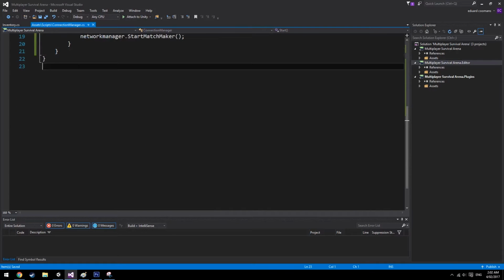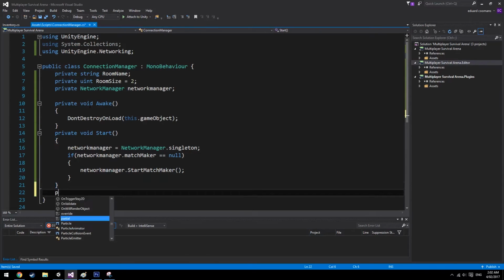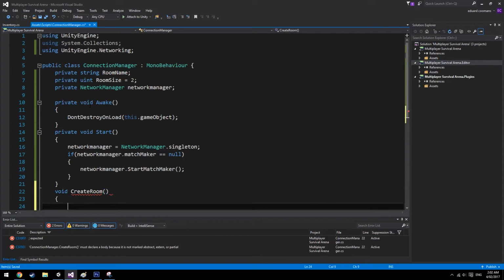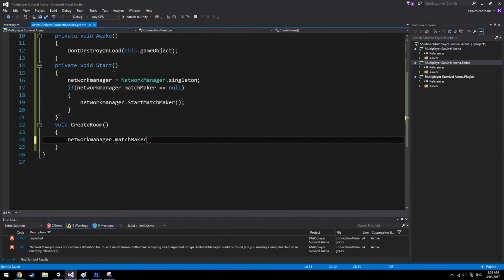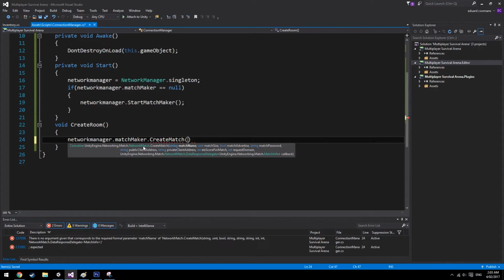Now we want to have a function that we're going to call on the Unity engine's UI system. This is a button. So we're just going to make a button and this is what it's going to call. So easily we just say CreateRoom. This button's function is to create a room. We want to say NetworkManager.matchMaker.CreateMatch. So you can see it takes in a lot of variables.